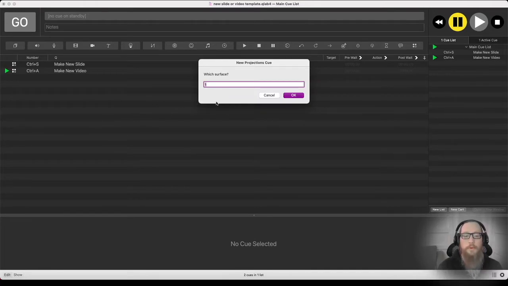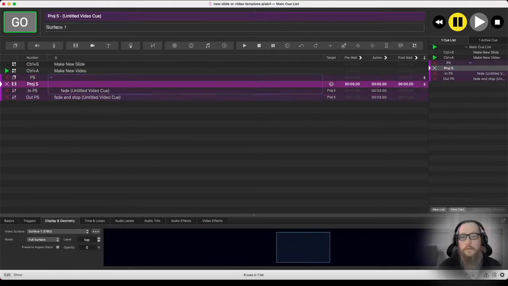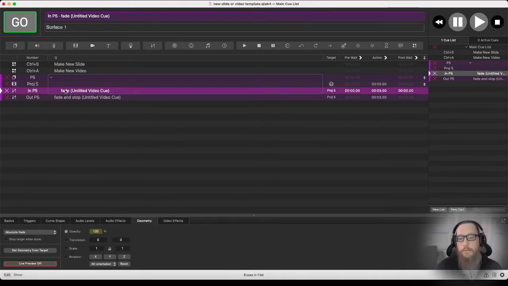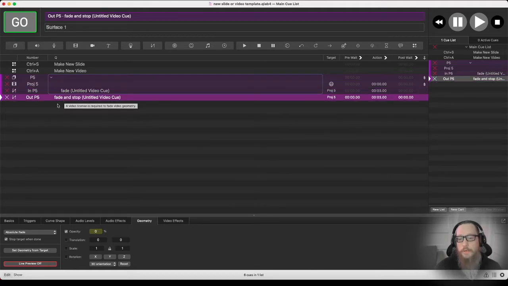The first thing that pops up is a little pop-up that says which surface. We're going to say surface 1. It says which cue. We're going to say Q5. We hit enter, and we get a couple cues. First, we get a group cue that has our projection cue and our fade in. As per normal, the projection is zeroed out on opacity with the fade in taking us up to 100. And then we have a fade out cue with the stop target when done. I forgot to mention that that works the same way in the create slide script. And then it also gives us some cue numbers here.